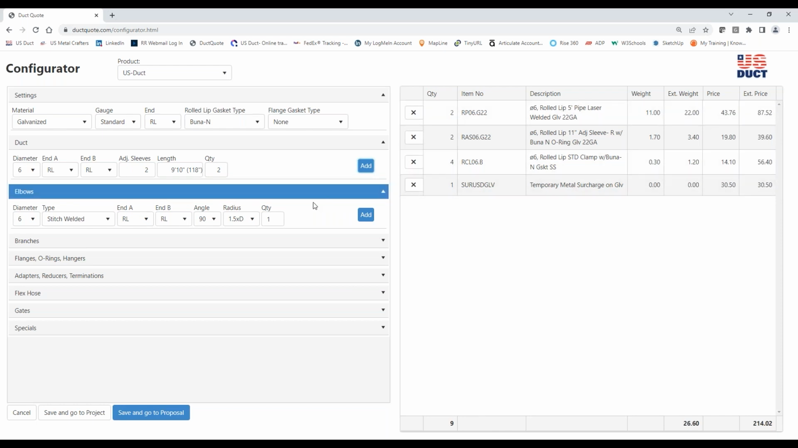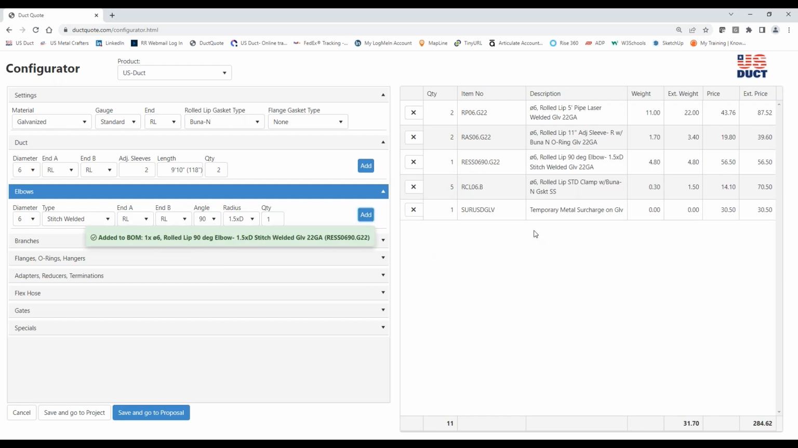So let's say we also want to put in a 90-degree 6-inch elbow. So we've already got 90 degrees selected. You can select any of the 4 degrees here. And let's say it's going to be a 1.5 times D, our standard. And all we want is one of these, and stitch welded is typical. So if we hit add, again, you'll see we get the elbow here. But notice we've got our clamps keeping track of the parts that we've selected.